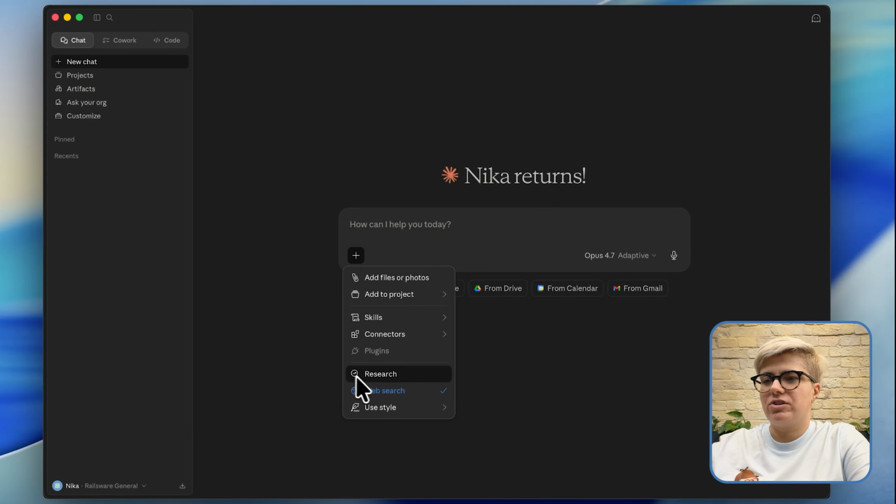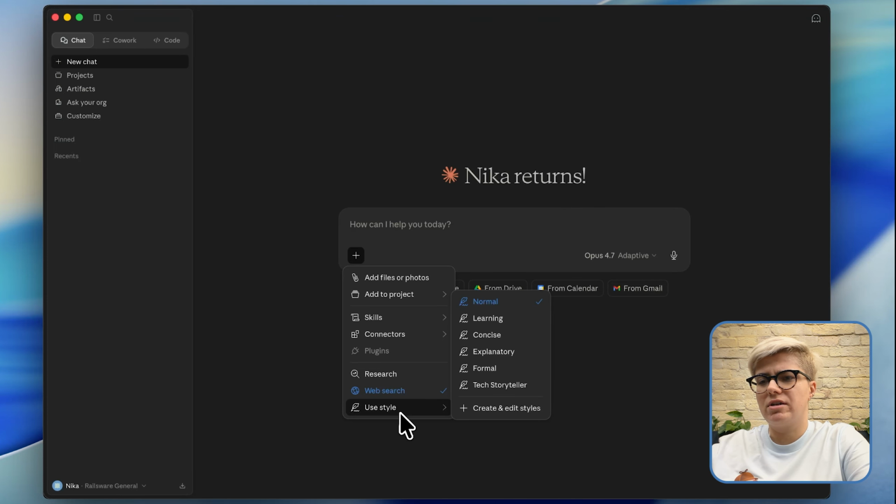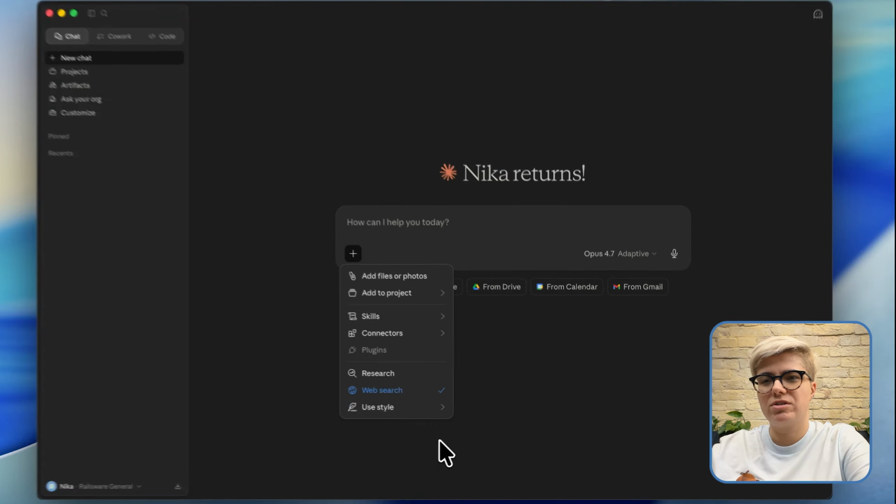And there is a function to launch web research if you need to have some deep research mode or something similar. And then web search to allow Claude to go and search the internet. I strongly suggest you keep this on all the time, and you can use some specific writing style, but I guess I'll skip it for the sake of today's video, otherwise it's going to be way too long.